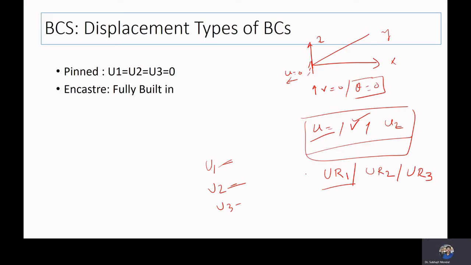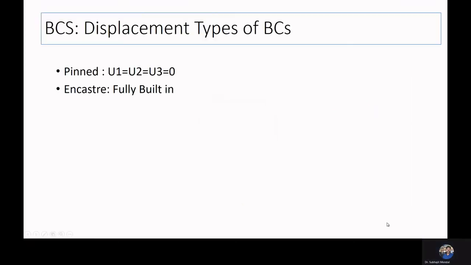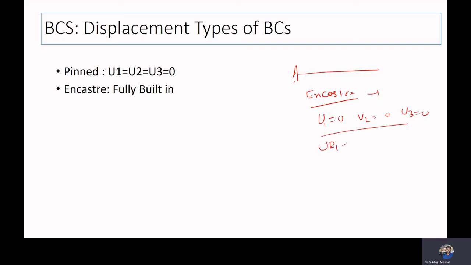Now, if we see your fixed boundary condition here in ABAQUS, you will see there is one option that is Encastre. Okay, if you choose that option, basically you are setting U1 equal to 0, U2 equal to 0, and U3 equal to 0. Along with that, UR1 equal to 0, UR2 equal to 0, UR3 equal to 0.